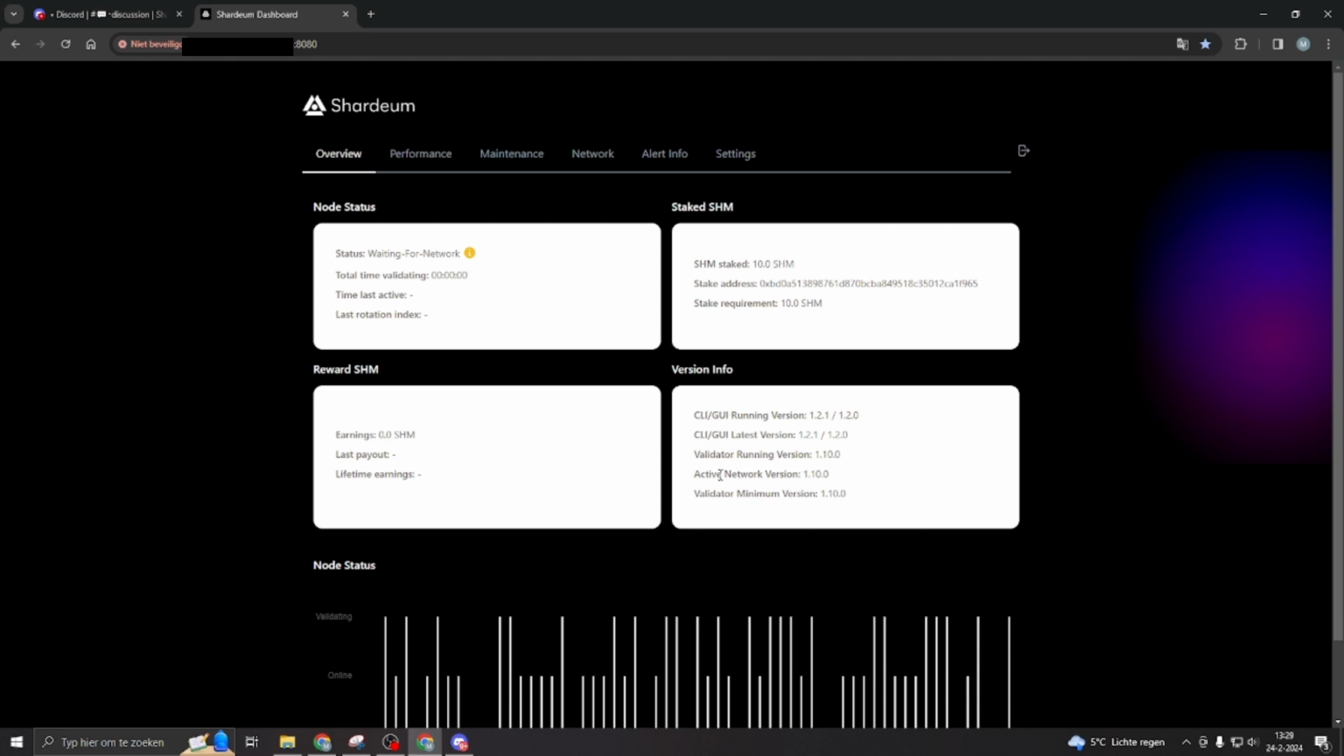And finally, the version info. This will show you what validator version you're running. This is nice to check if you are up to date or not.